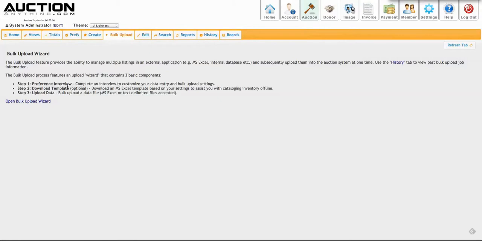Now the bulk upload has 3 steps. We're going to focus on step 3, which is an upload of the data right now. But before you do that, you should really go through the preference interview and tell the system how you want to utilize the bulk upload process. There are some settings in there which will help you expedite the process. If you want to set those preferences and then download a template, which is step 2, you can do so. The template is an MS Excel template, so you can utilize that.